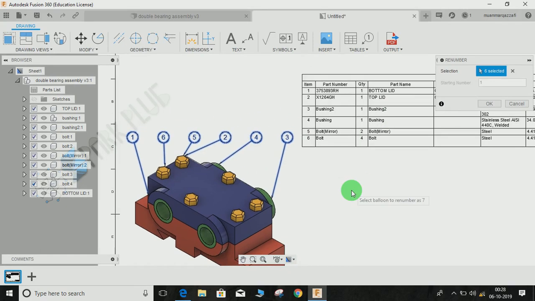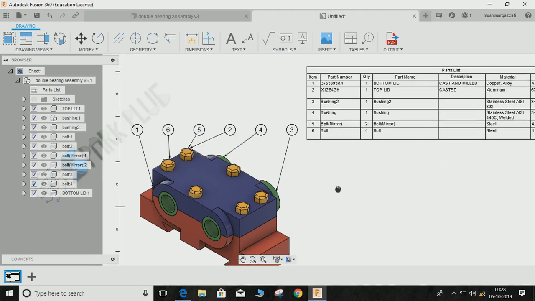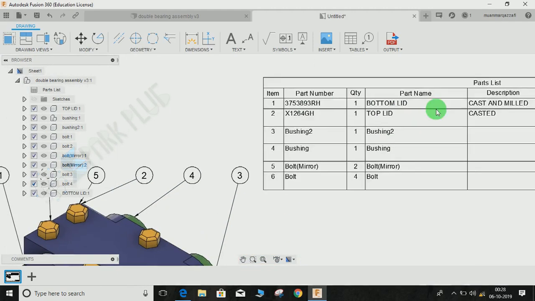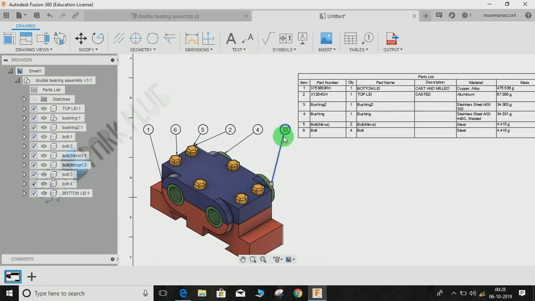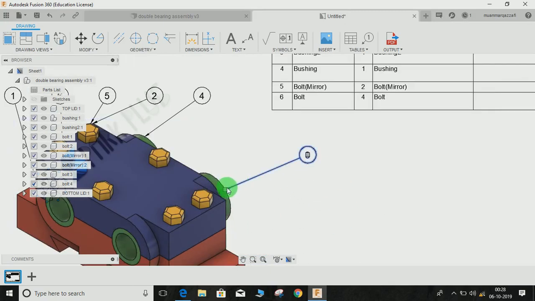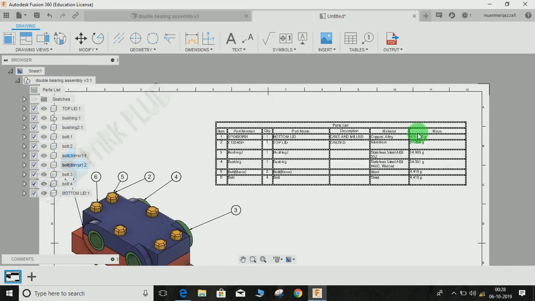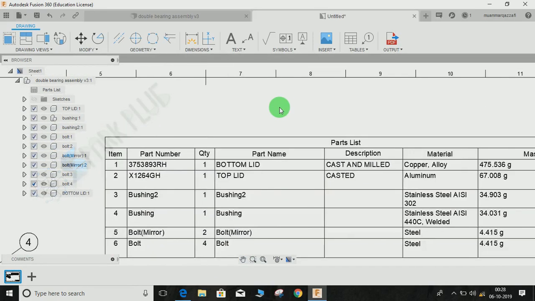It basically depends on your click. Keep clicking one by one, and it will keep giving a number like 1, 2, 3, 4, and so on. Once you are satisfied with the numbering, you can just press OK. Now you can see that the bottom lid, top lid, the number has been rearranged according to my desire. Now you can also switch the arrow positioning of the balloon. So this is how you make a table in the Fusion 360 drafting workspace.